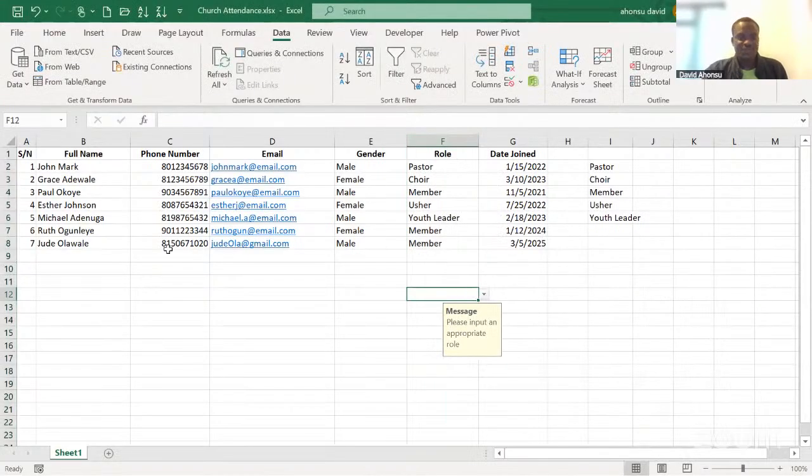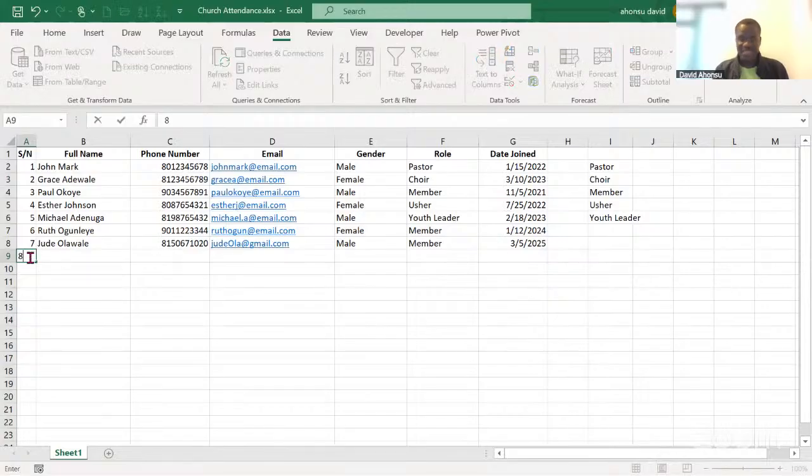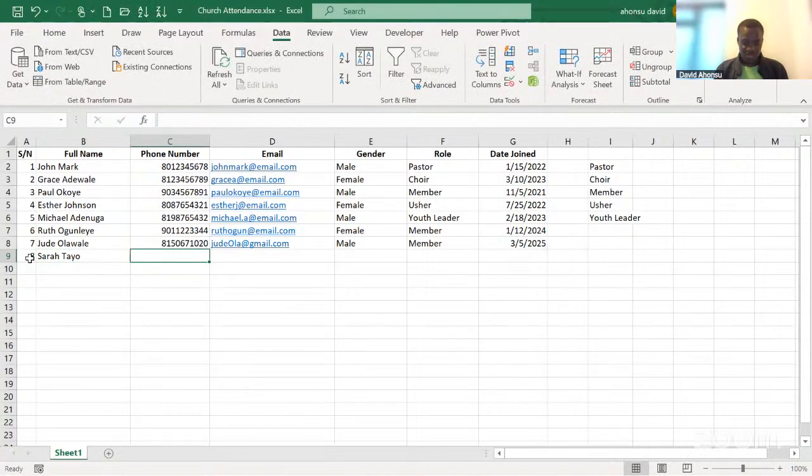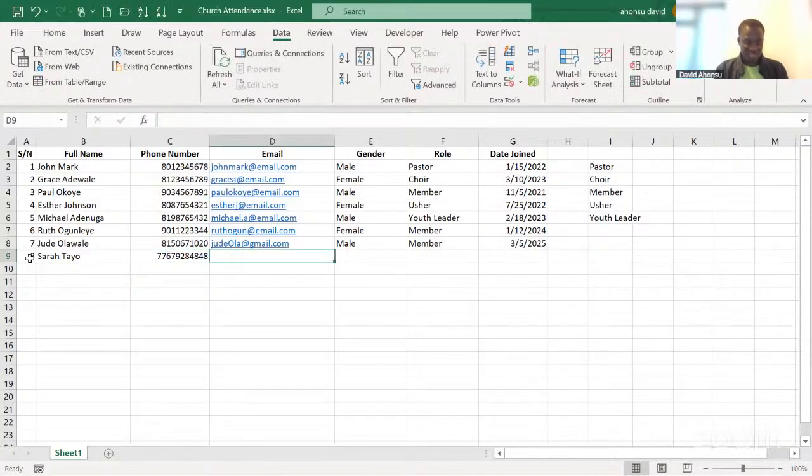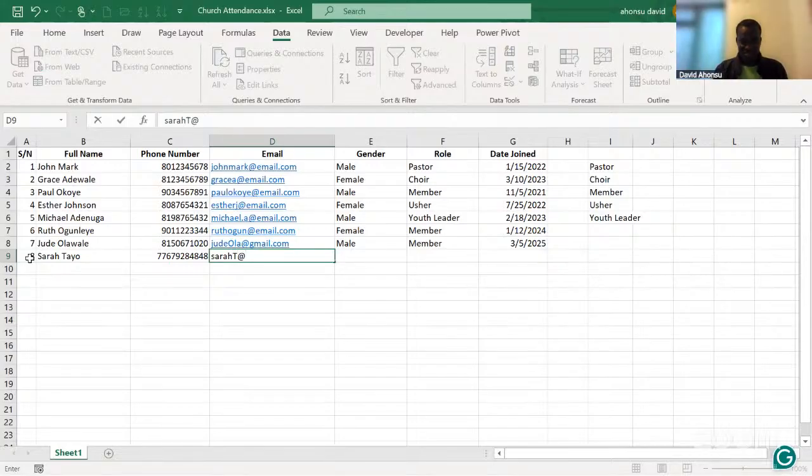Now first thing first, let's add another name here, number 8. Let's add another person. Let's say Sarah Tayo. So Sarah Tayo is another member in the church. So a phone number, let me just type random numbers there. Okay, and move on. Email address, you can say Sarah T at, let's say, Gmail as well, or Sarah T at hotmail.com. Okay, so I move on.